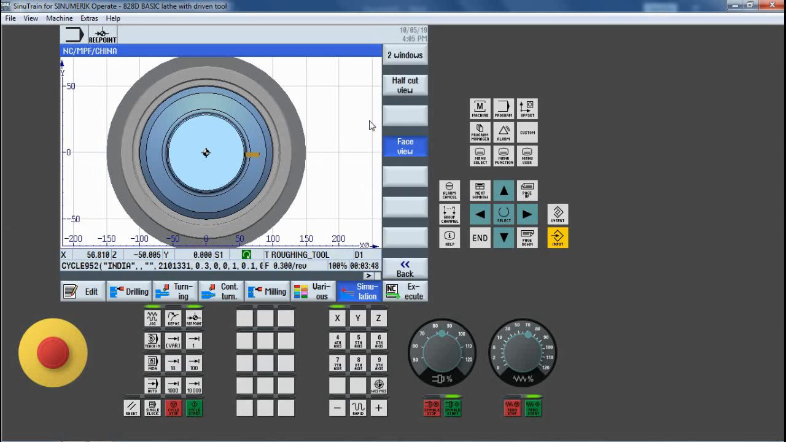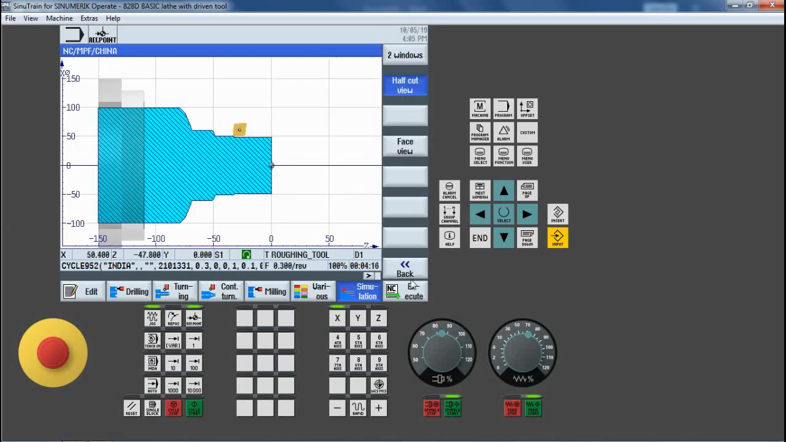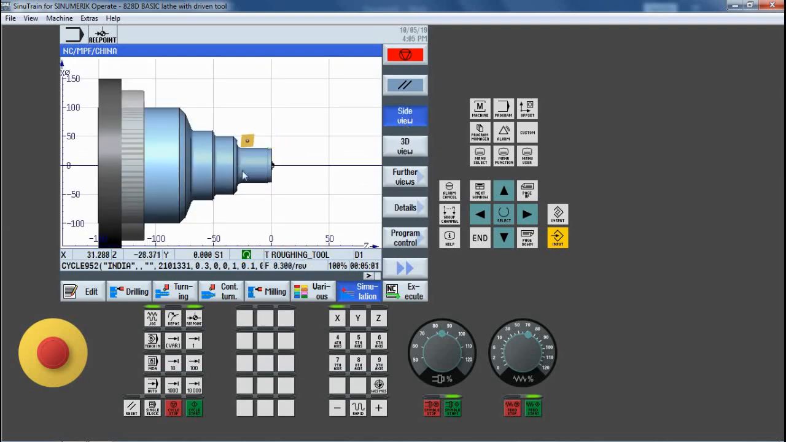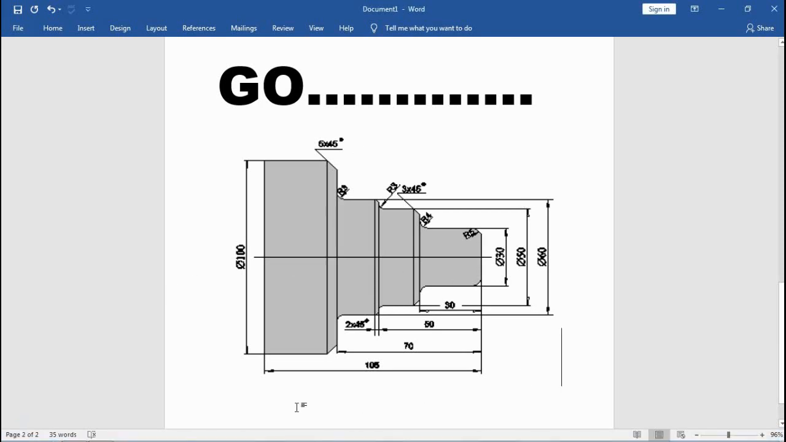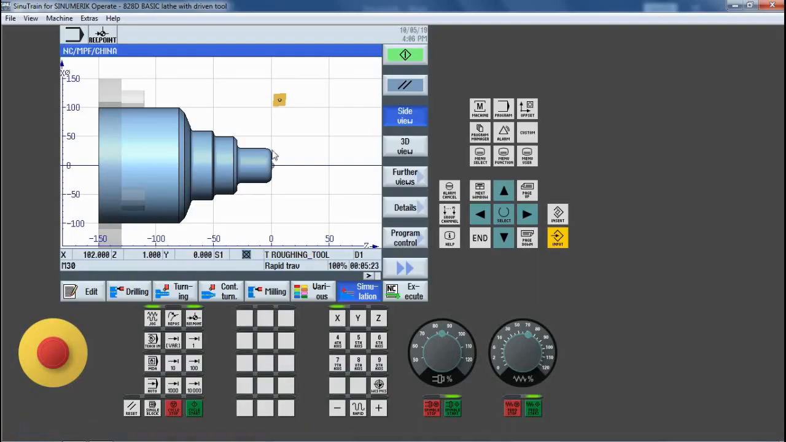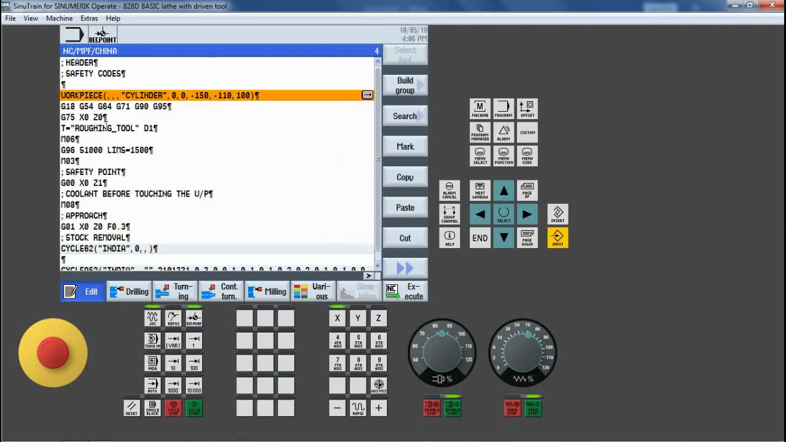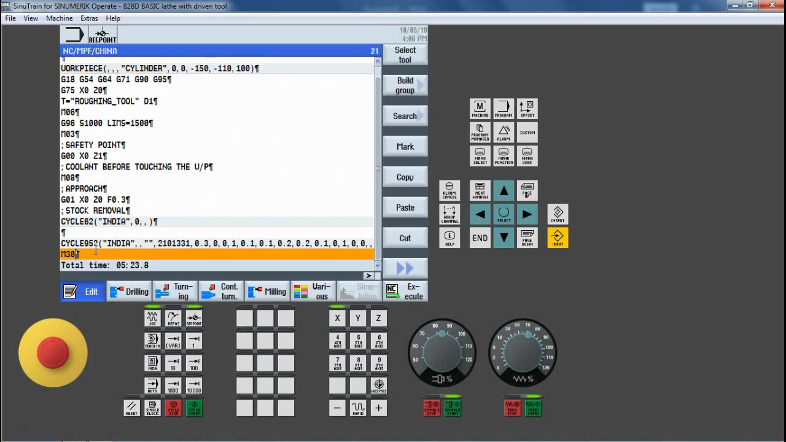So these are the different views. This is a front view, this is a half sectional view, this is a 3D view. So many views are there. So this is the process of the OD stock removal cycle. This is the profile.